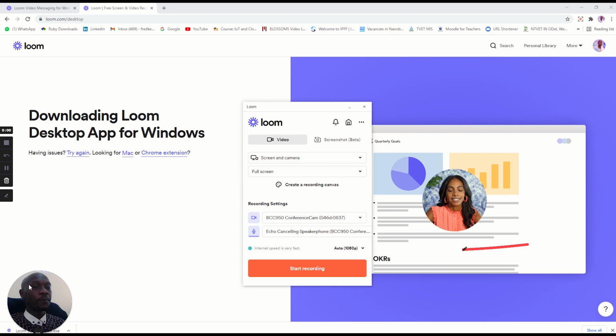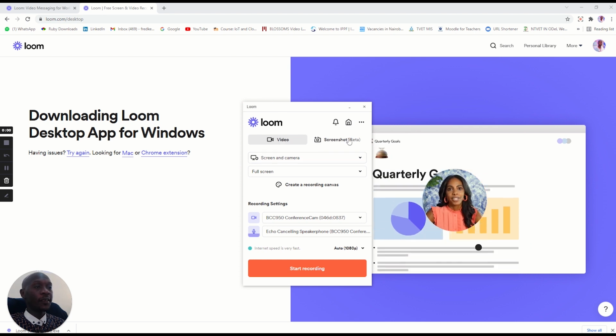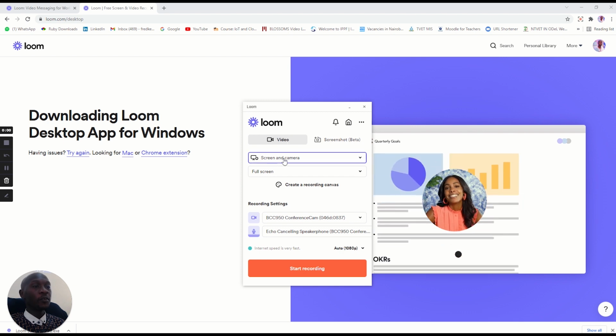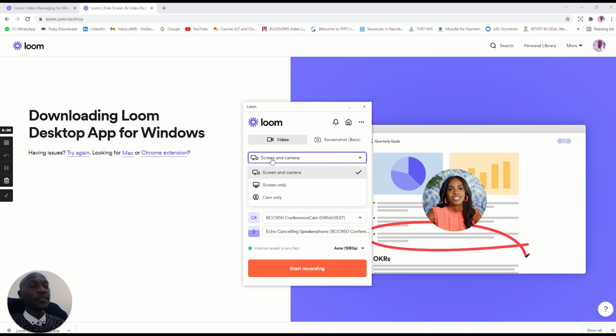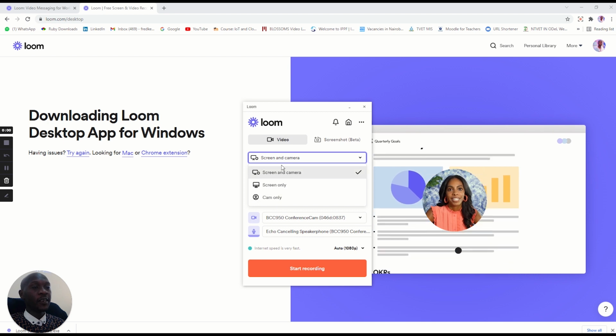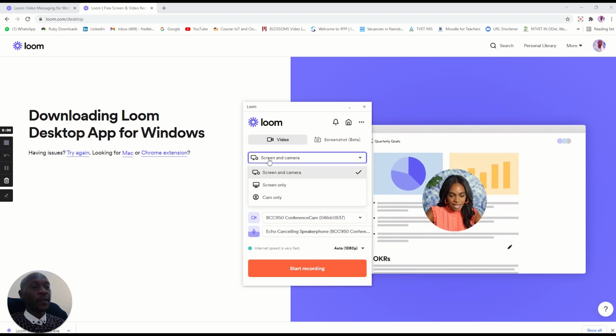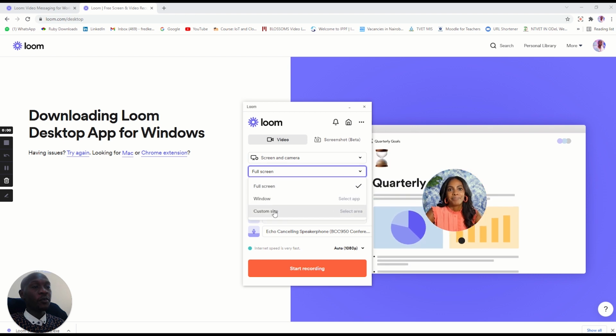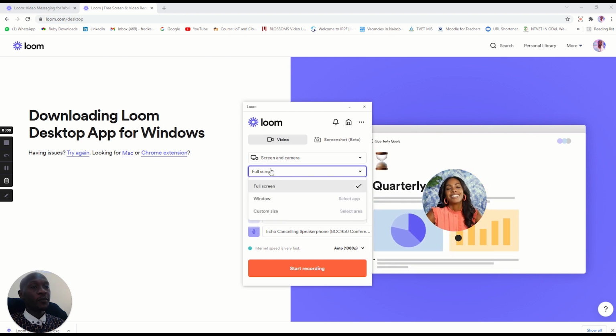So you can see it opens with some options. Number one, the video and the screenshot. So we are doing video here. So you can choose between the options you want. Do you want to record the screen and the camera, or the screen only or camera only? So I want to go with the screen and camera. And then, do you want to record full screen, window, or custom size? Let me choose full screen.